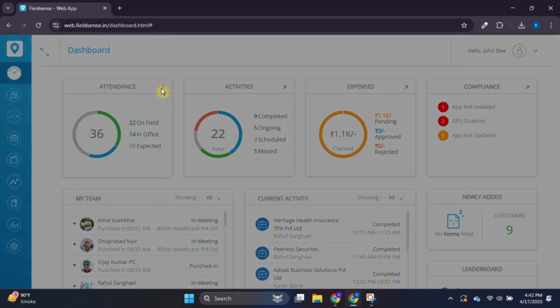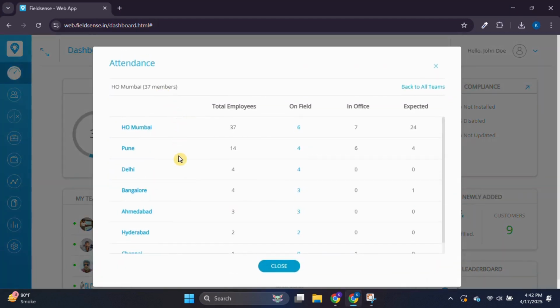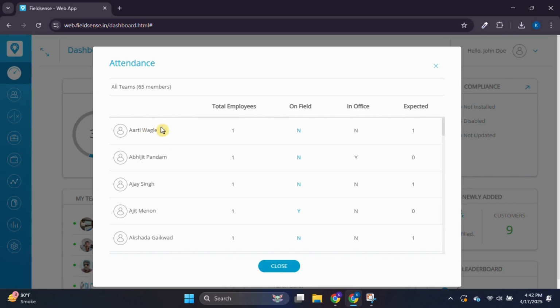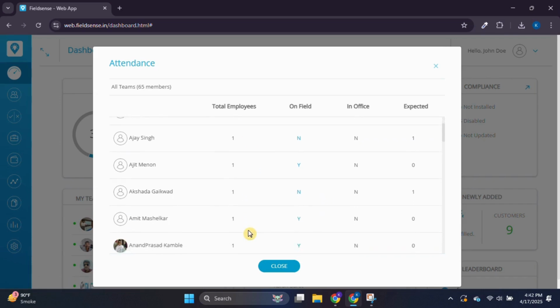Clicking the arrow on the top right expands the view by office location. You'll see total employees punched in per location, along with how many are on field, in office, or yet to punch in. Clicking on a specific location will reveal the individual user names within.